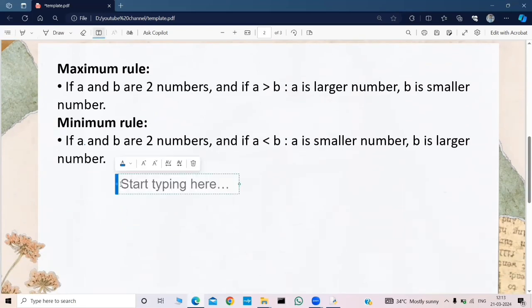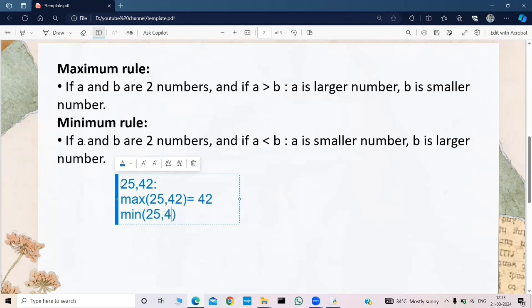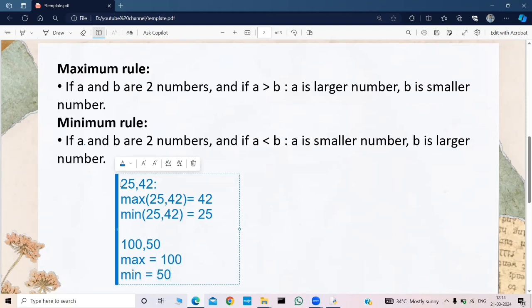Okay, let me take two numbers, 25 and 42. Okay, the maximum of 25 and 42 was 42, and the minimum of 25 and 42 was 25, right? Okay, let me take another example. This time I will take 100 and 50. So the maximum number was 100 and the minimum number was 50, right?